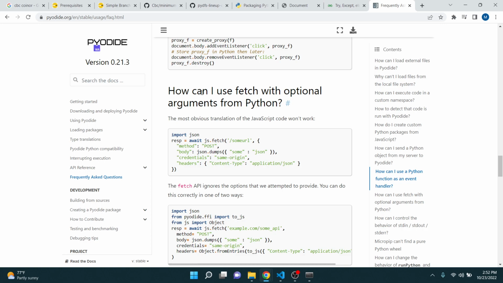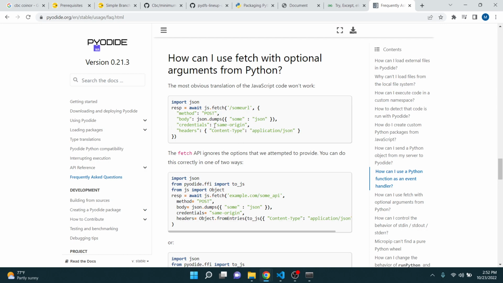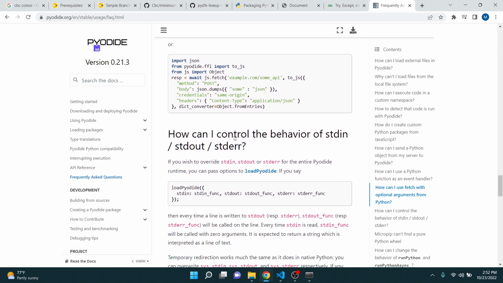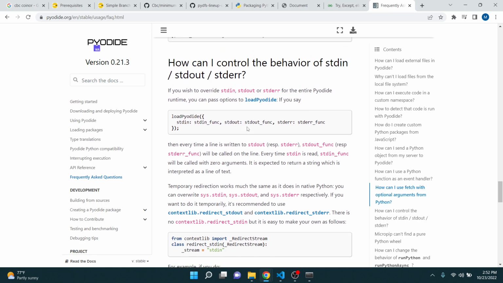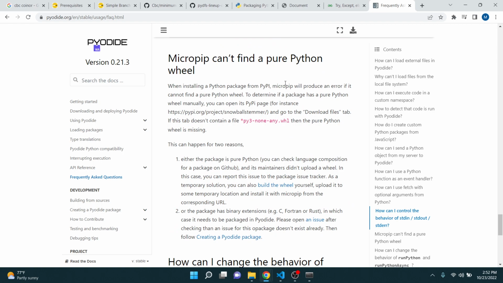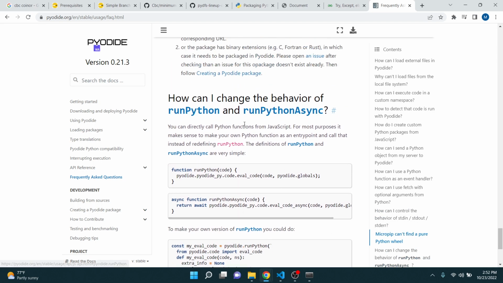How can I use fetch with optional arguments from Python? Not worried about that right now. This I might need. Control the behavior of standard in, out, error. I already did that one. How can I change the behavior of run Python and run Python async?